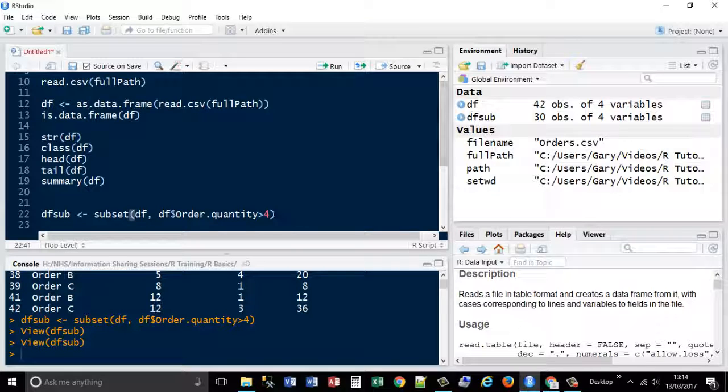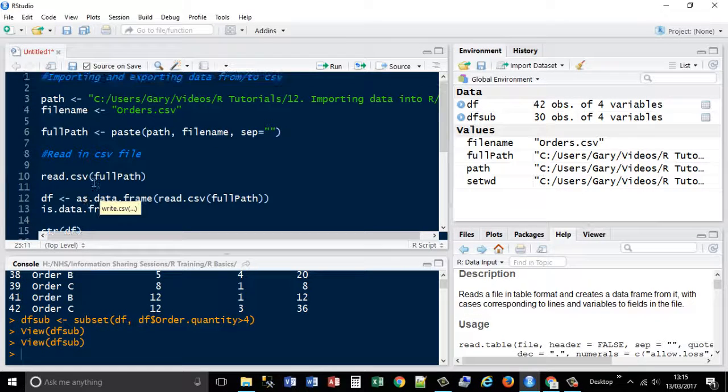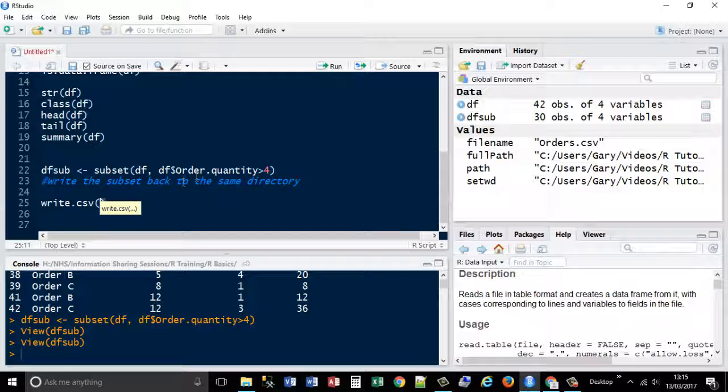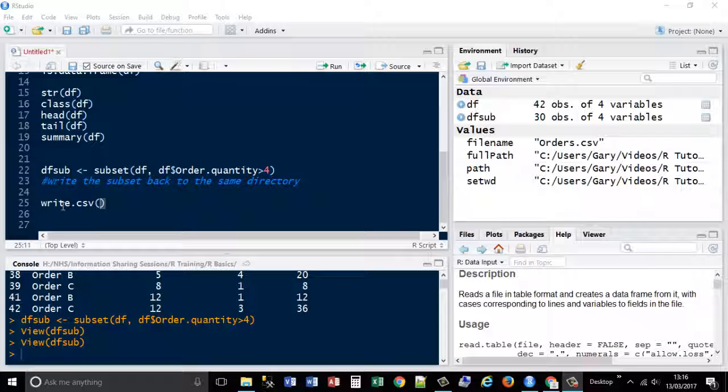We could then write this back out to a CSV as we did previously. So we're going to write out this subset, so write the subset back to the same directory. Okay, so what I can use now is the write.csv command. So one reads and one writes. So I'm going to use path, because that's got the path, but I want to call it a different file name. So what I'm going to do is write my data frame subset. So df sub.